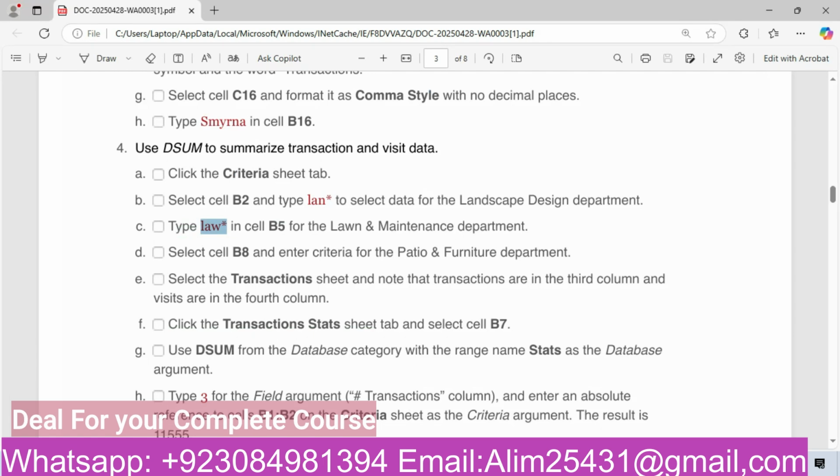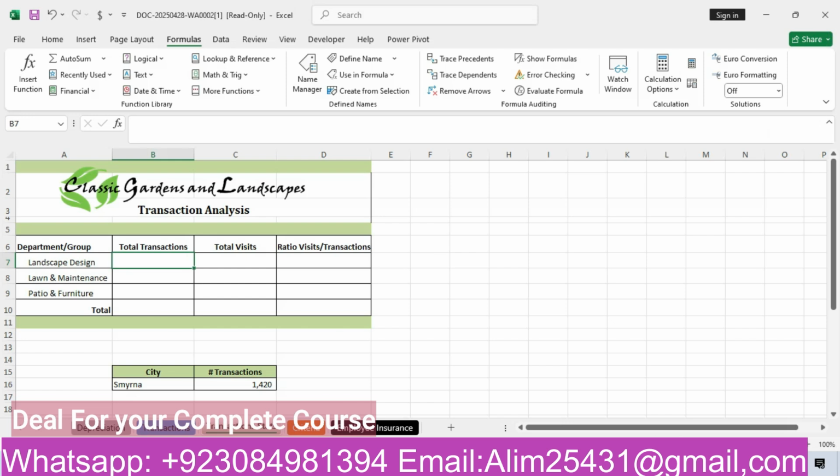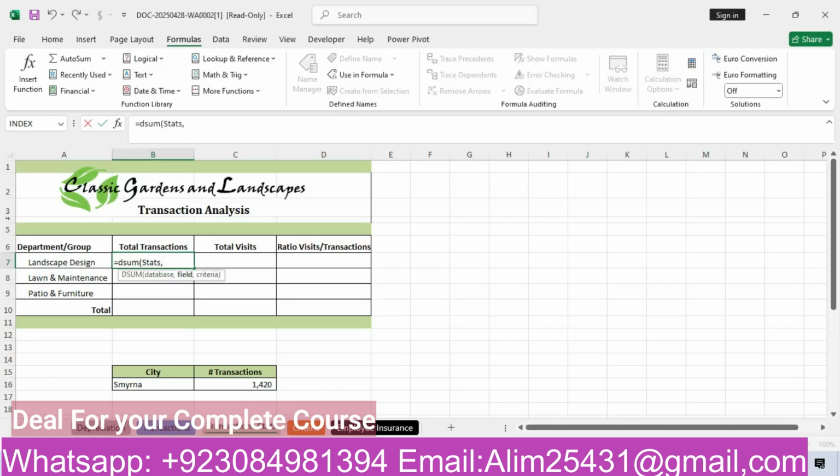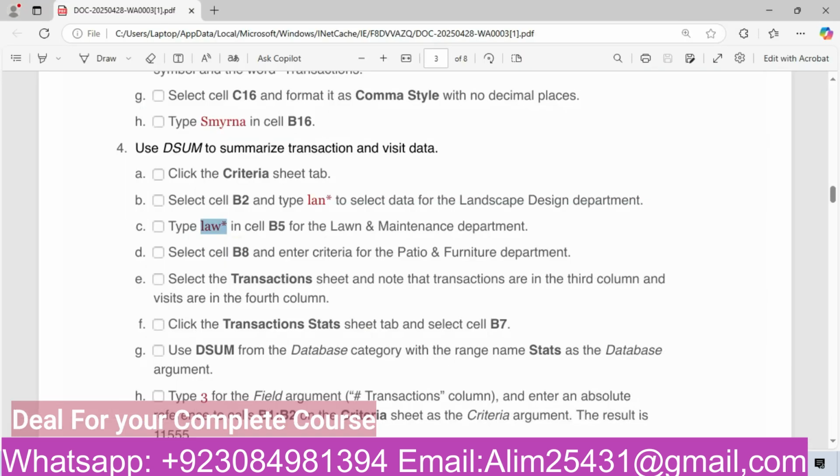Use the DSUM function for the database category within the range stats as the database argument. So we will start the DSUM function. We will put equals to. We will start the DSUM function. Our database is the stats. We will select the database. Now what is the field? Our field is to type 3 for the field argument.